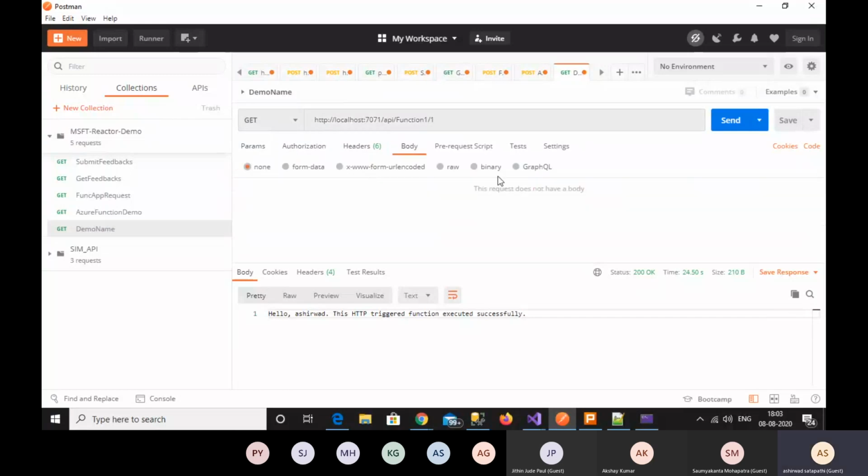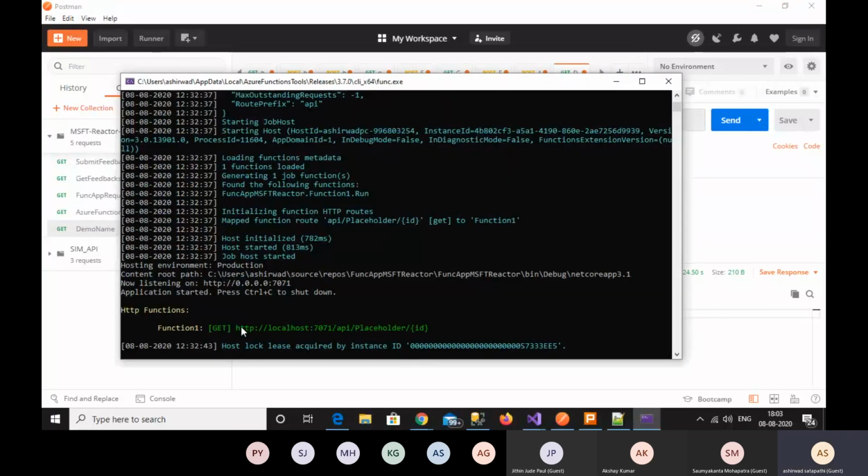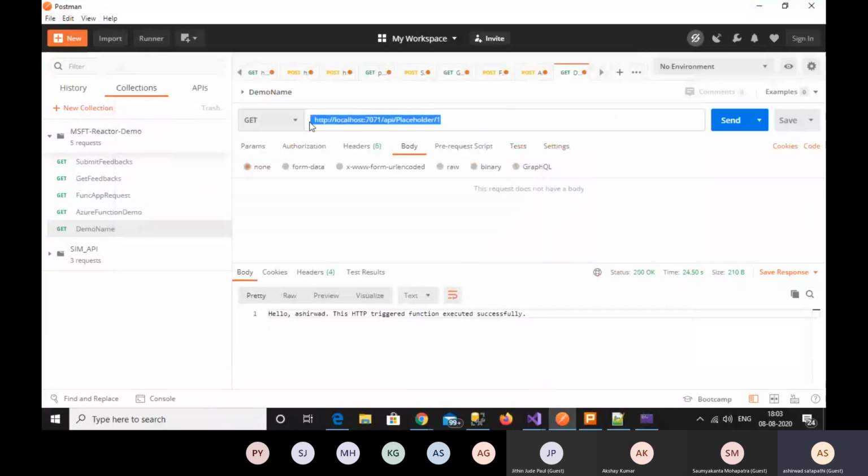All of us are in Postman? Yes. Okay, as you can see, I had given, okay, let's check. Okay, it's placeholder, not function one. So it's placeholder. I'll just copy it, that's better. There shouldn't be any typo errors. Okay, so it's placeholder/1. This is the placeholder name. This is the value that I wanted to pass in the URL itself.